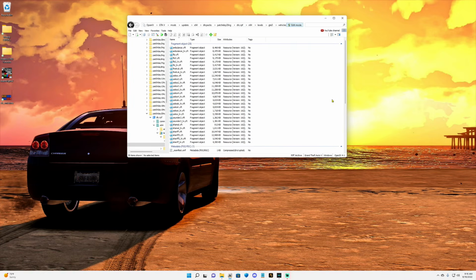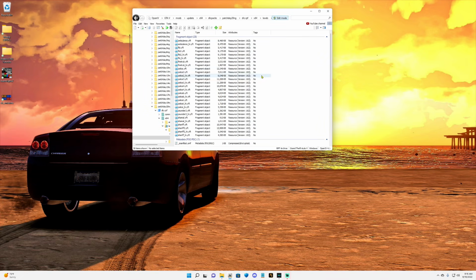Now, in your OpenIV, it's very important, okay? Inside of your OpenIV, you are going to scroll down. You should be in your vehicle install pathway, guys. This is the pathway you should be in right here. If you got to pause the video, go ahead and look at it. That's where you need to be at right now, okay?